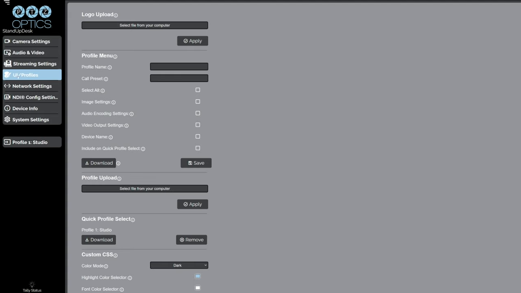Now that we have learned how to configure our IEC settings, let's learn something new. UI profiles are a quick way to call and save many of your camera's features for use on the fly. Using the left panel, select UI Profiles. Here in this menu, we can set, save, and upload camera settings quickly and easily. Here we can customize your camera with a new logo, profile menu, or change the look and feel of the web interface.